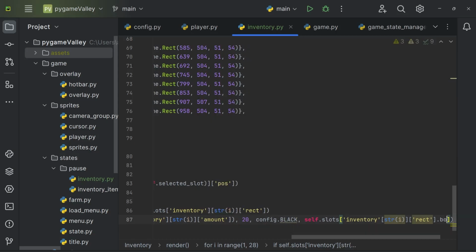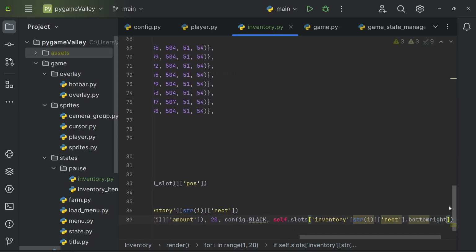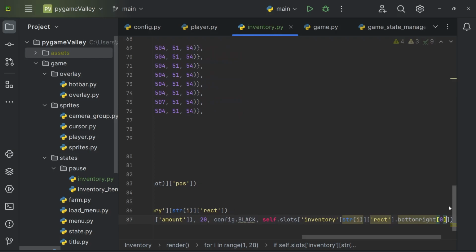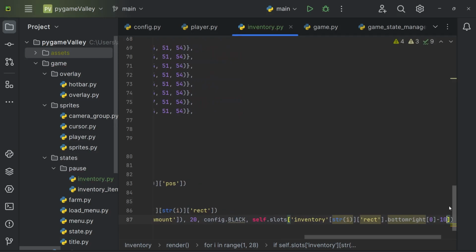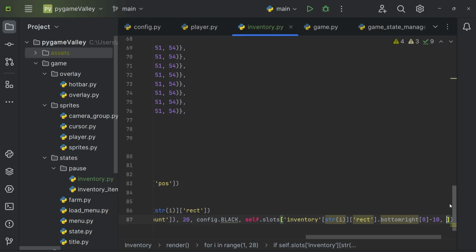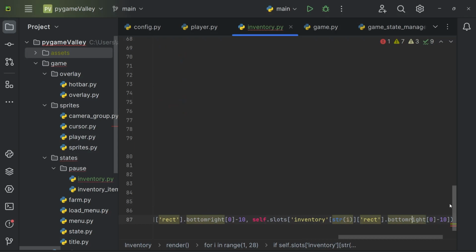dot bottom right 0 for the X minus 10. So it's the X position minus 10 to move it to the, I said the right, but to the left a little bit. And then for the Y, we're going to basically do the same thing. So we'll copy that, paste it here, and that's going to be self.slots inventory. I forgot to close the bracket there. Let me do that back here as well.